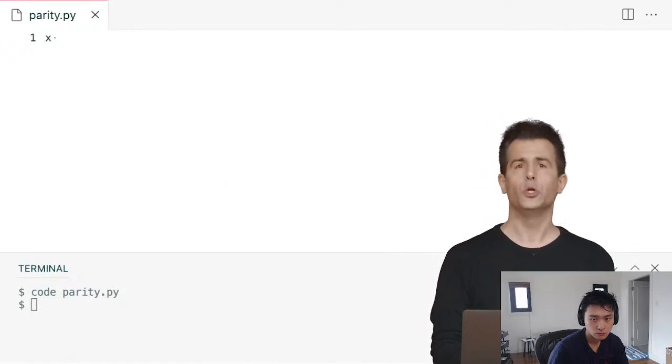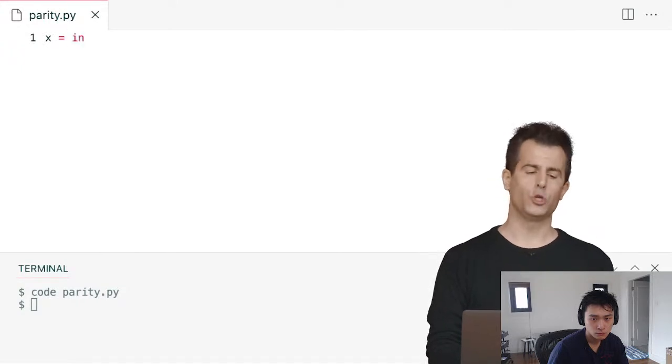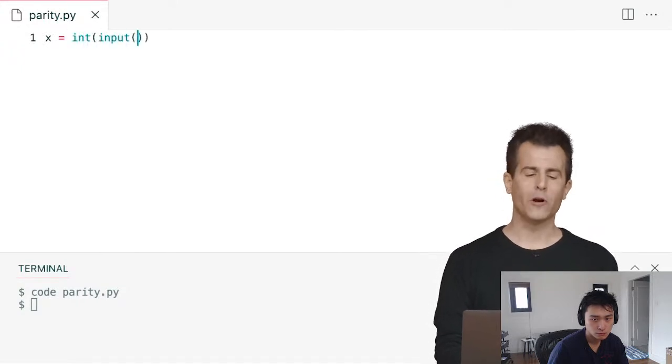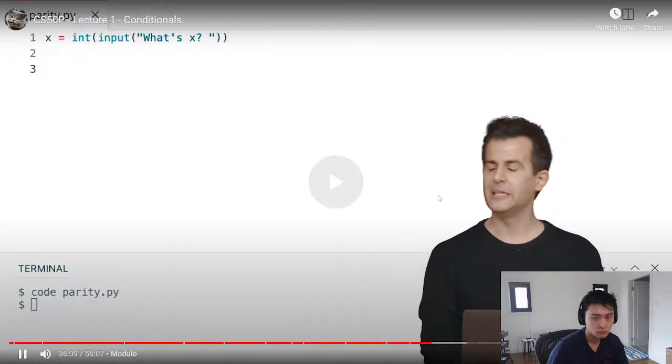Well, let's first just get a number from the user in a variable called x, and I'm going to set that equal to the conversion to int of whatever the user inputs after asking them, what's x question mark? And we've done that before many times.